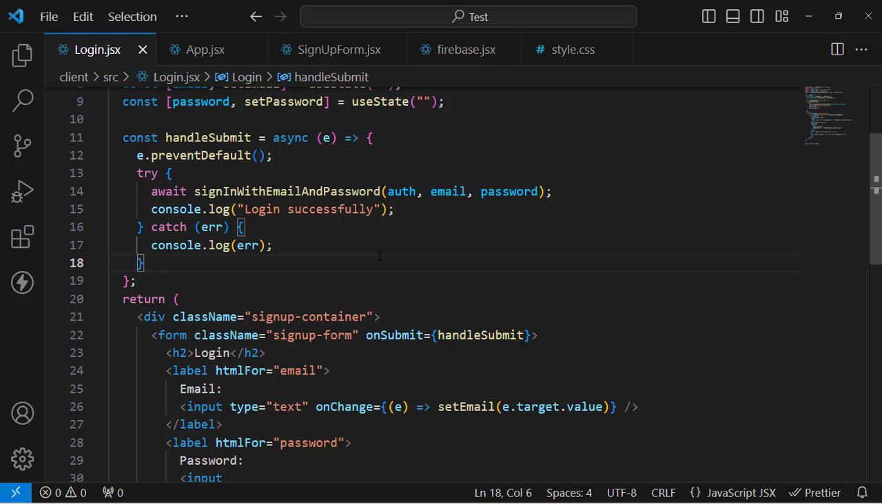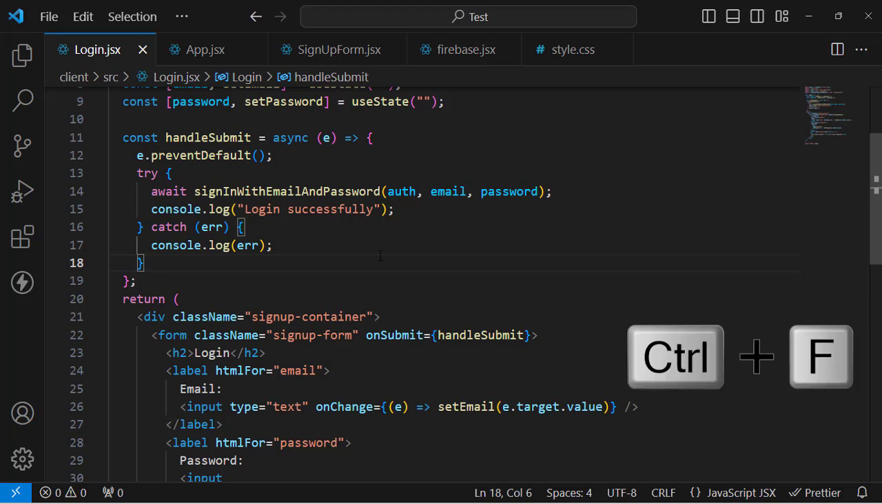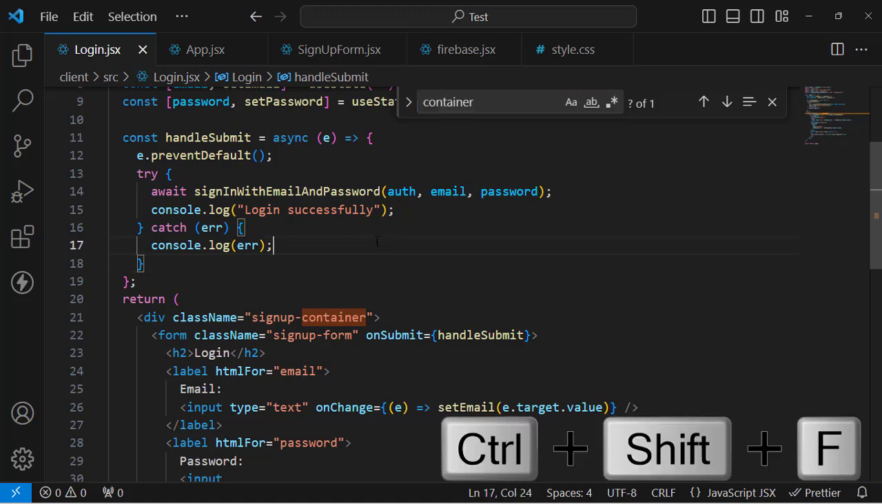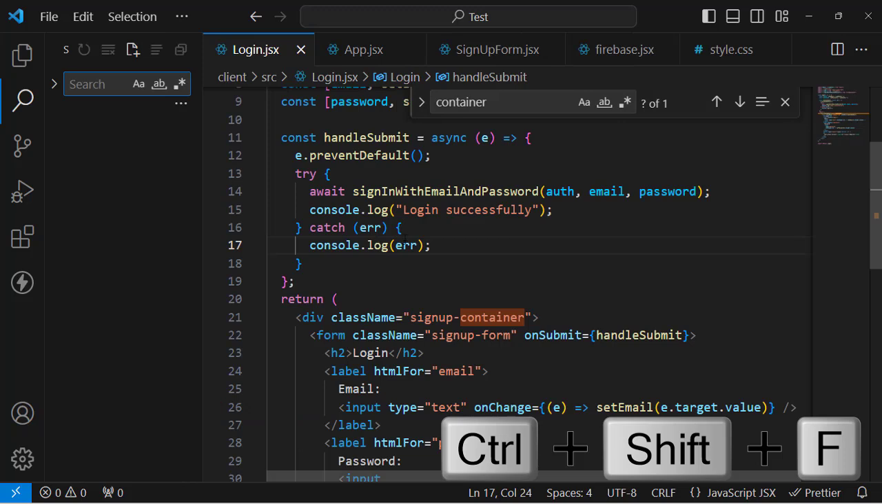The third shortcut key is for when you would like to search in a file. Searching in a single file, we do by pressing Control F. But if you would like to search in all your files, for example you have 100 files, 50 files, 30 files, for that we use Control plus Shift plus F. It will search in all files.